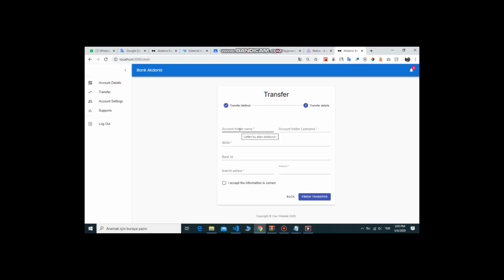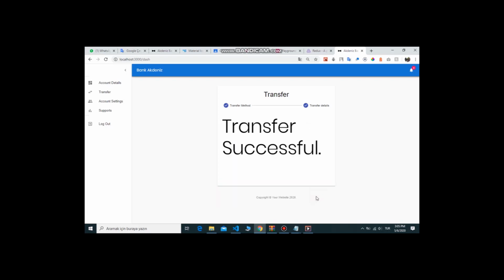I entered the necessary information in the transfer form section. Name of the person I will send, the IBAN number, and to where, Antalya, and of course amount, $225. I accept the information is correct and transfer successful.